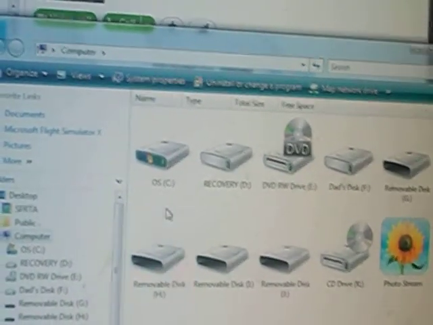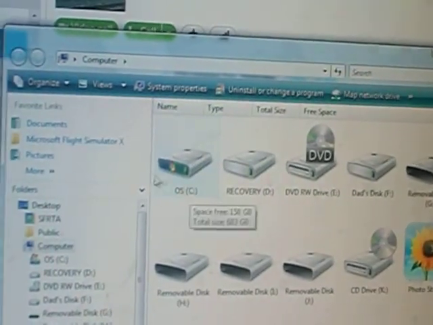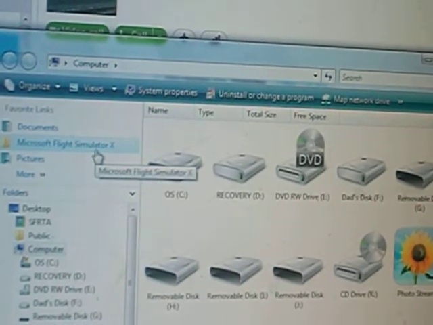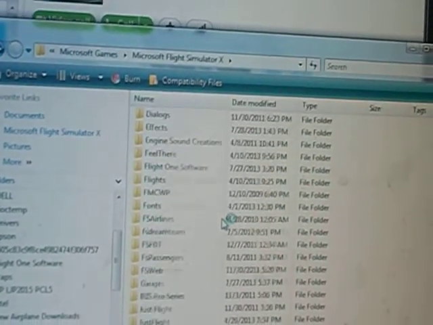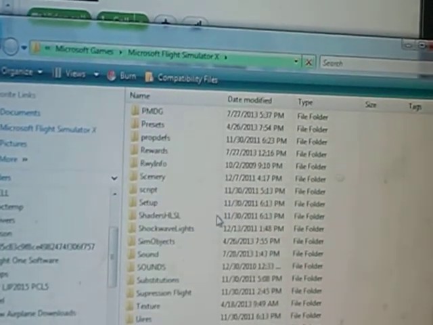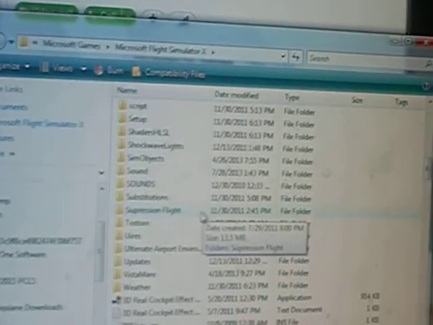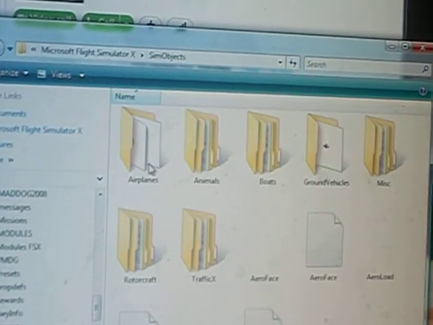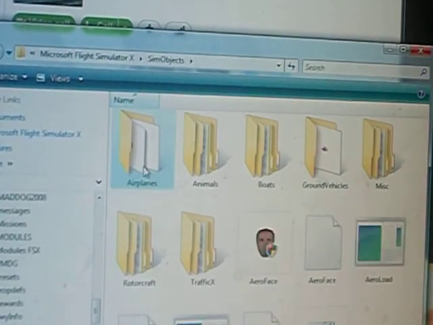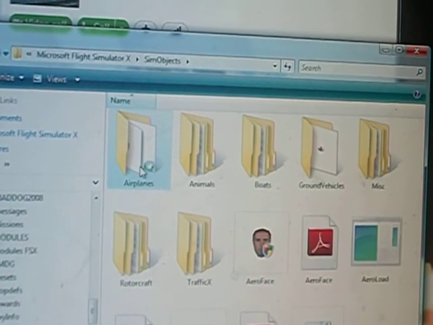I tried making a video earlier of how to put addon textures into the Skysim DC-9. However, that video didn't go over very well, so I'm going to show you what I did and how I got the textures in.